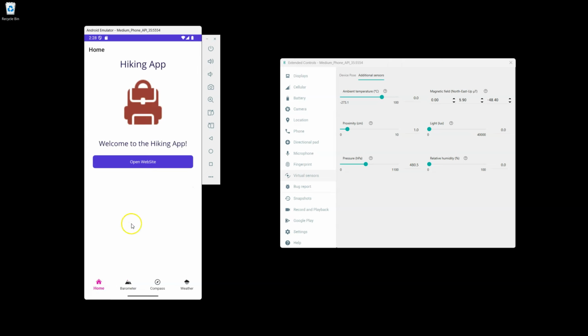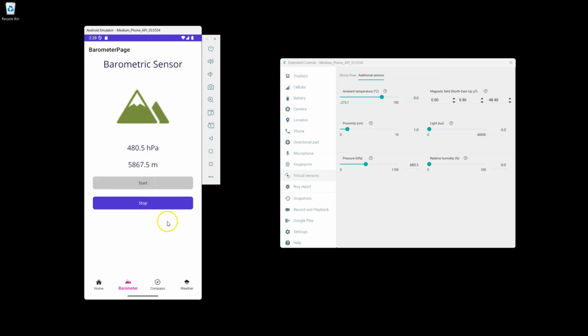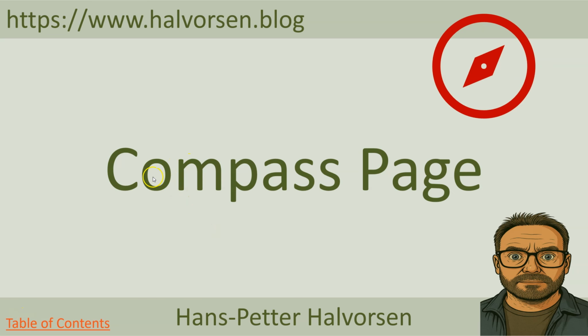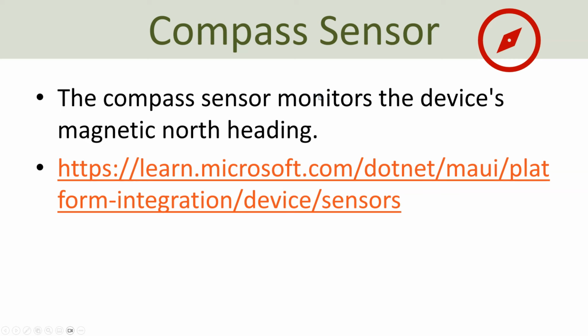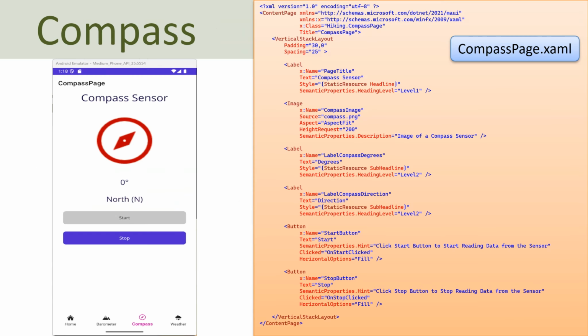So basically now we have this home page ready. Of course we can include more text and more information here, and we have the barometer page ready. So let's do the same for the compass page, which is more or less identical to the barometer page, where we're using the compass sensor instead of the barometer sensor. Next we need to create the contents of the compass page. The compass sensor monitors the device's magnetic north heading, so you can use it to navigate and find directions when you are going for a hike. So here is the contents we are going to create.